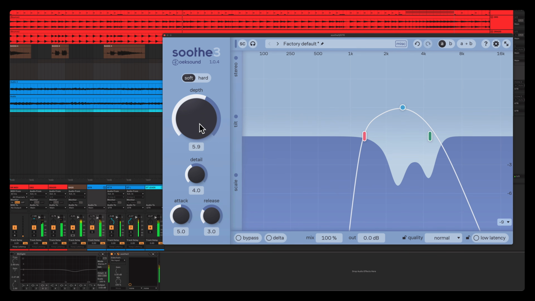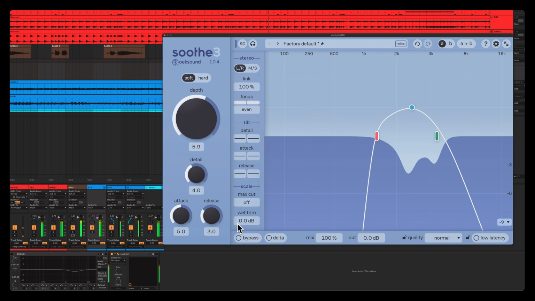I'll check this against bypass and compensate for the reduced energy by boosting the wet trim. At this point, the guitars sit more comfortably and the mix has more room to breathe.